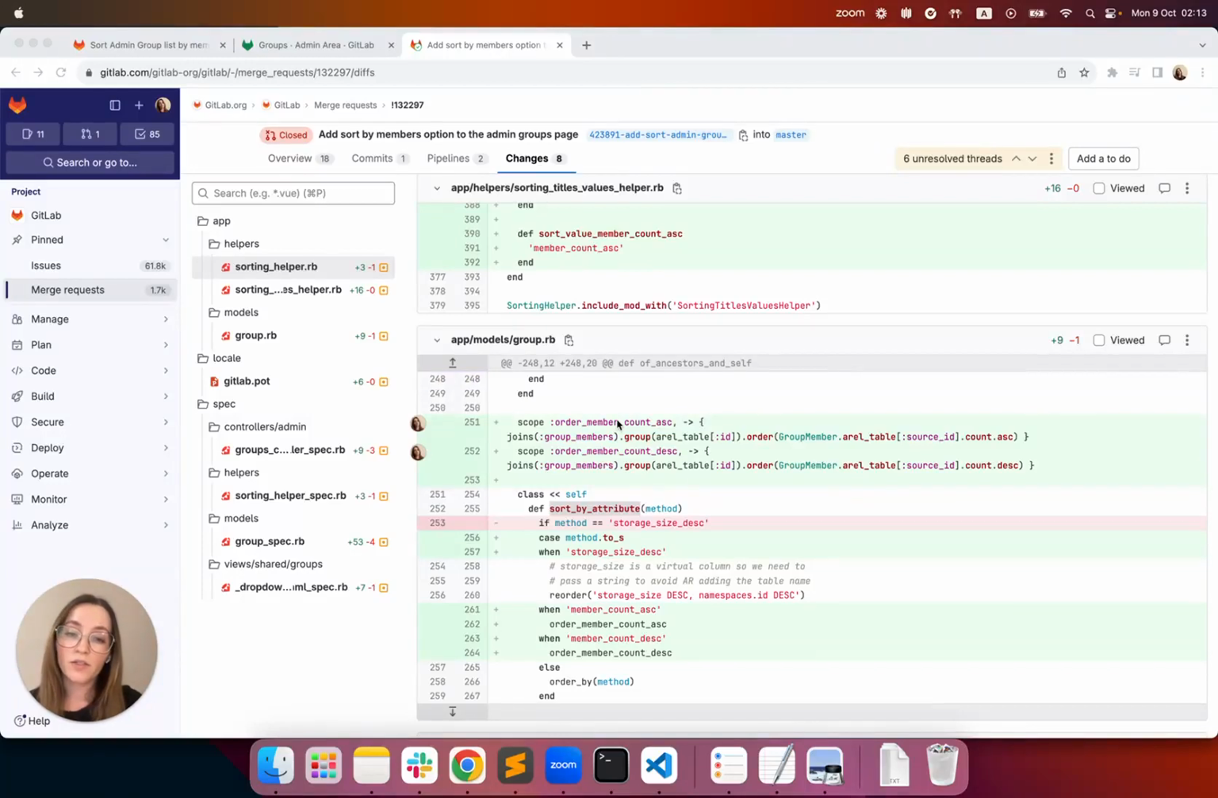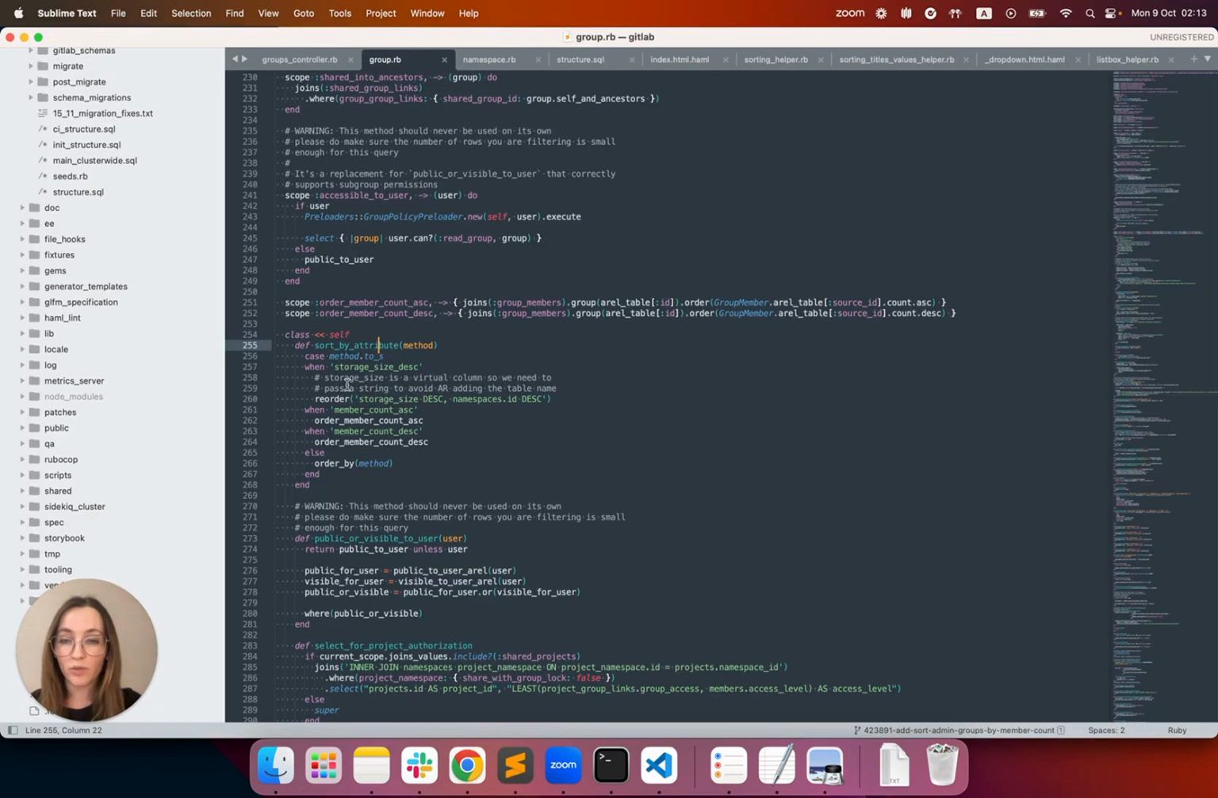And why I added scopes? I went to check for the implementation of the sort by attribute method in other models, and I saw that this is the pattern they use: scopes to handle all these sort options. Let me show you how it looks.